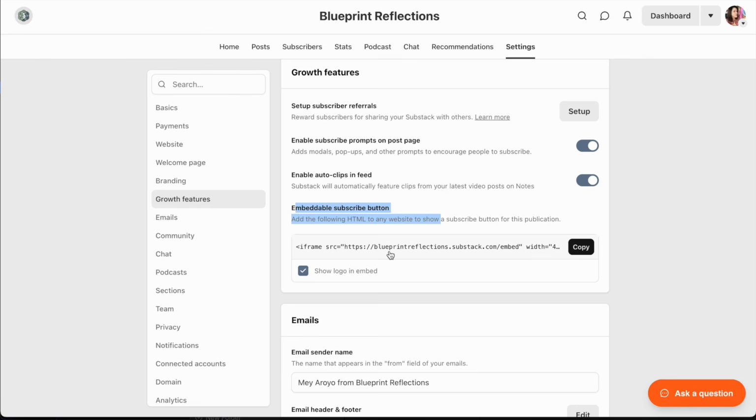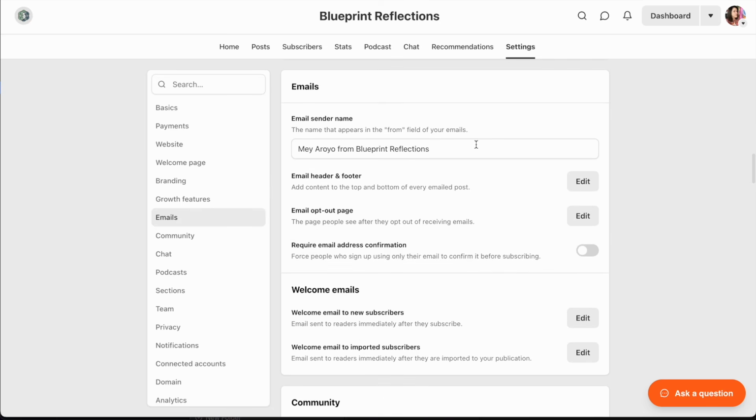This is if I want to take this and place it on my website. Basically have a link from my website to the publication. This is the code that I'm going to use. Moving down to emails. As I said, every time I post a new post, the people who are already subscribed to my publication are getting it as emails. And this is a very important part.